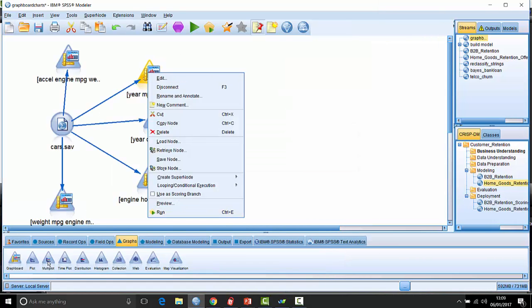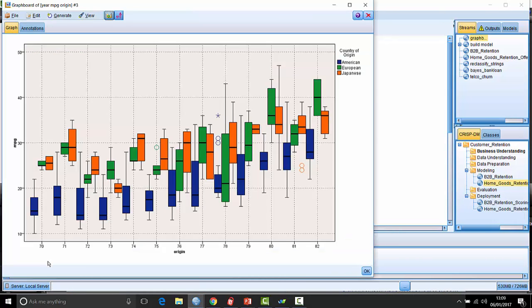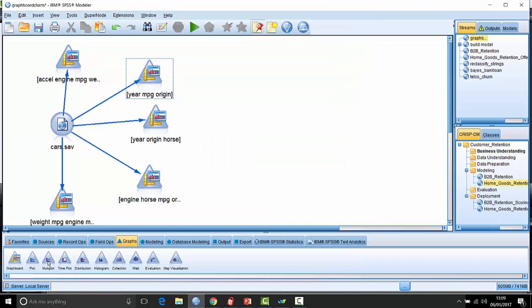If we just show you a bunch of other ones here, we've got some nice clustered box plots showing the relationship between miles per gallon over each year of a car's manufacture, broken down by whether or not it's American, European, or Japanese in origin. Similar sort of thing here.